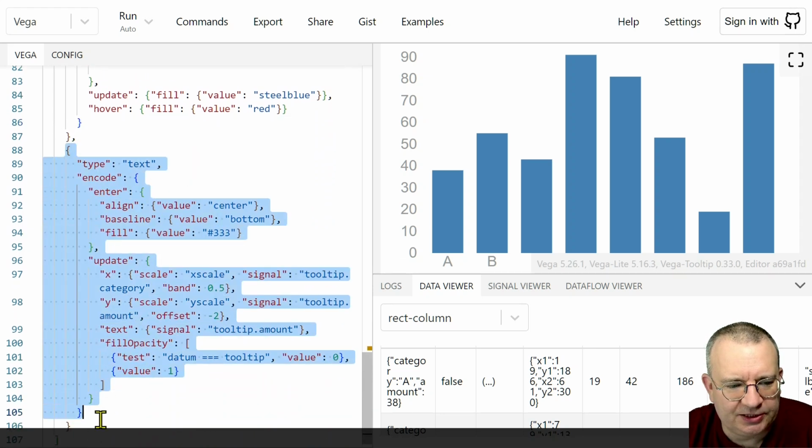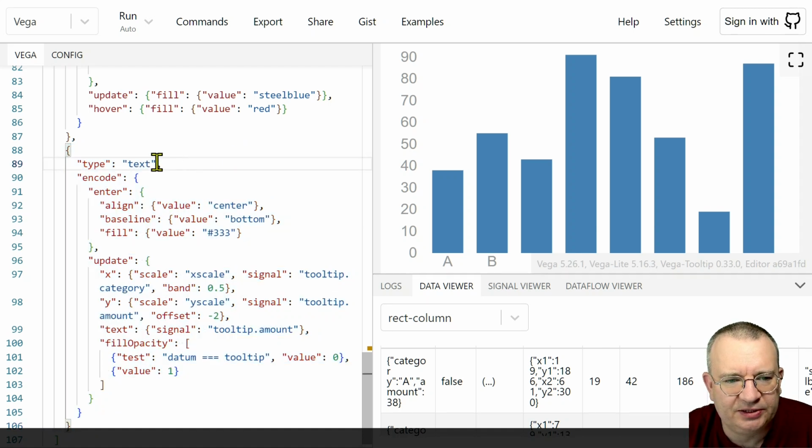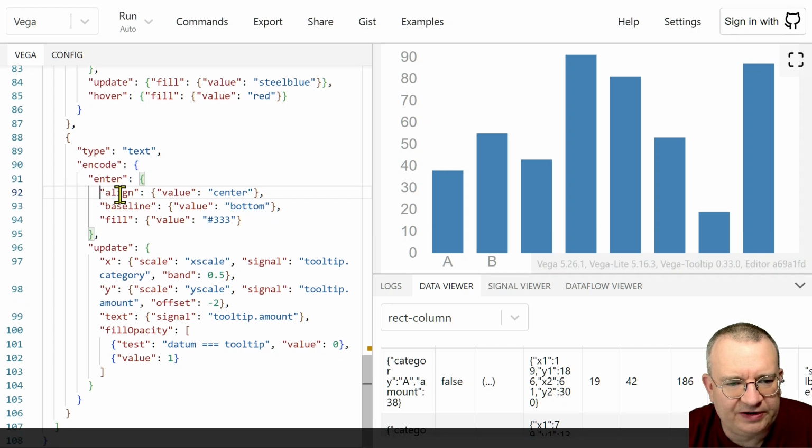And the second and the last mark in this visual has type text. So we need to display these labels, and we want them only to be visible over the selected red column. So we have type of our mark text, again encode and enter, where we have align for horizontal aligning of our text, which is center of the category band. We have baseline, which is vertical alignment, which is bottom of the text. We have fill color, which is gray.